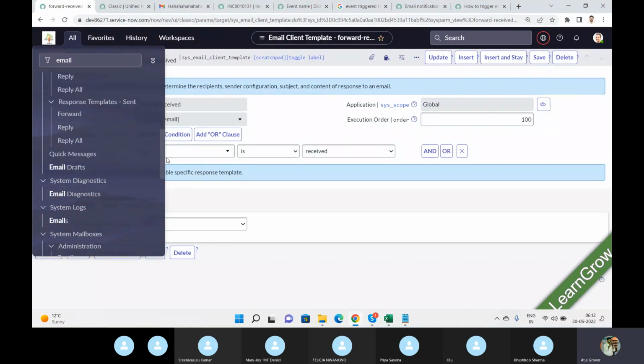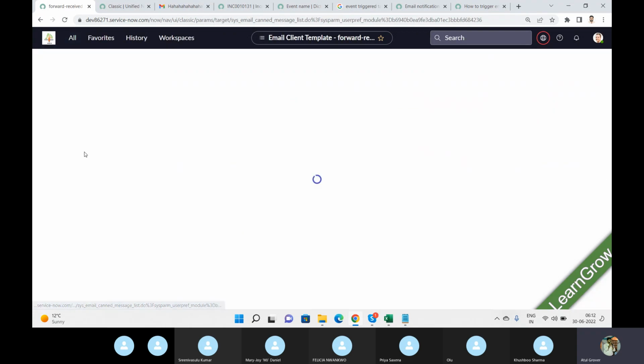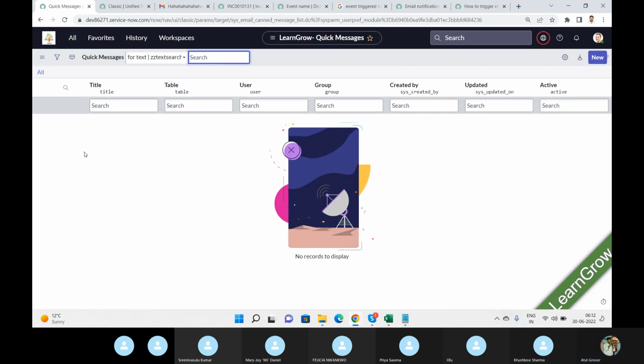Maybe I can show you one more, like quick messages. You call me, I'm on the train or in a meeting, and I send a message to you: Hello, I'm in a call and in a meeting, please call me after 30 minutes. Those are the quick messages. There's no need to write them, they are already written. You just click OK and send it. But these are not triggered on an event. You have to trigger them.